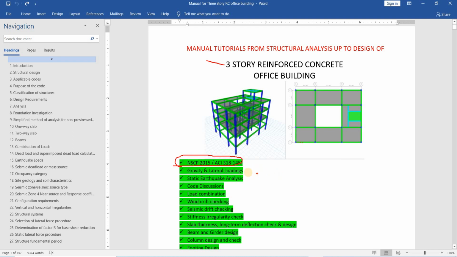So, ang kailangan lang natin dito is gravity and lateral loadings. So, we'll derive that. Then earthquake analysis, code discussion, load combination, wind drift and seismic drift. Okay, up to footing design.